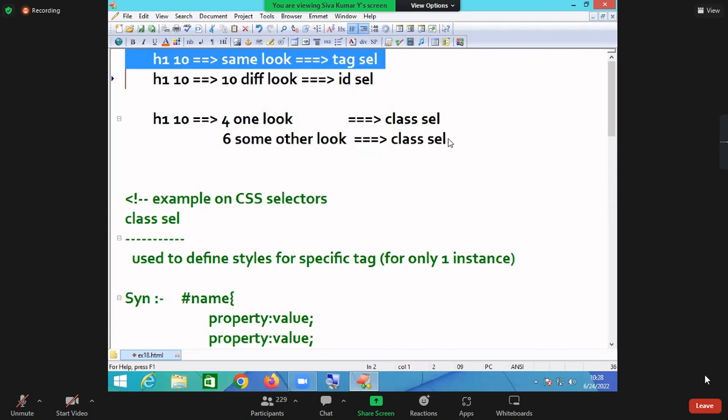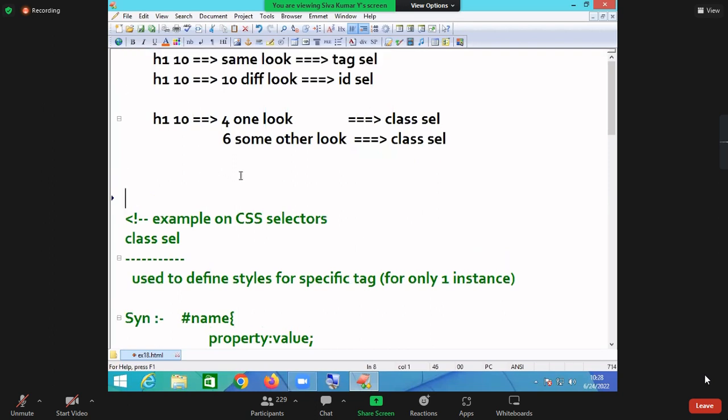But the first two selectors are the same, sir. ID, class, tag, all are selectors, but their purposes differ. One tag selector represents every instance. One ID selector represents only one instance. One class selector represents a group of instances. Dividing the tags group-wise, for every group we apply a separate style. And there is another scenario, another situation for the class selector.